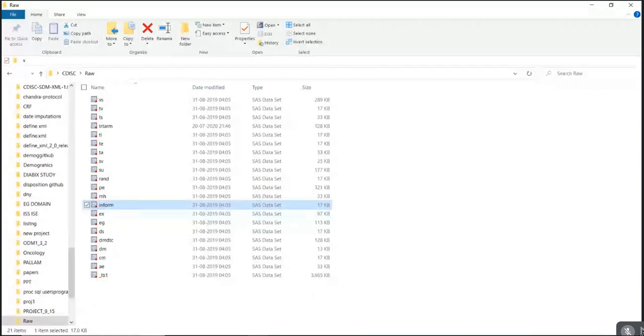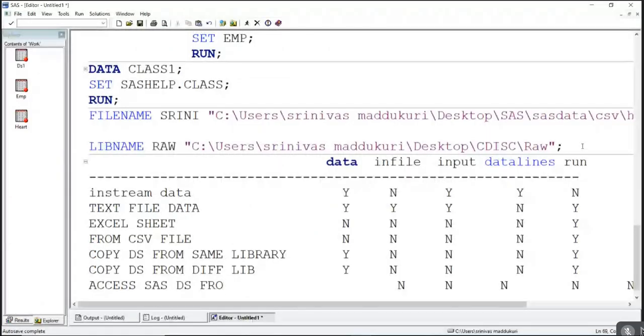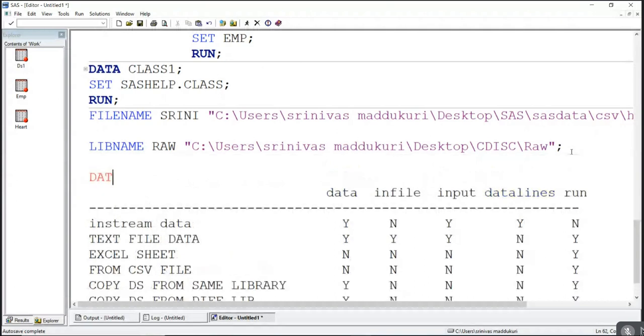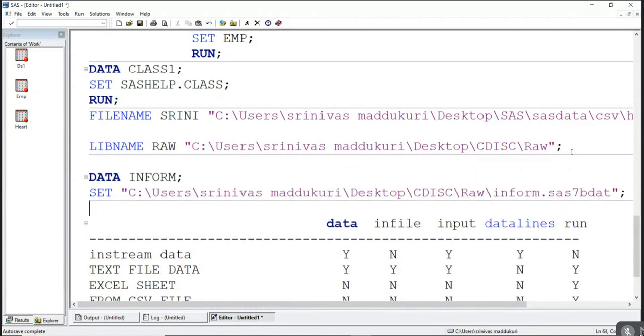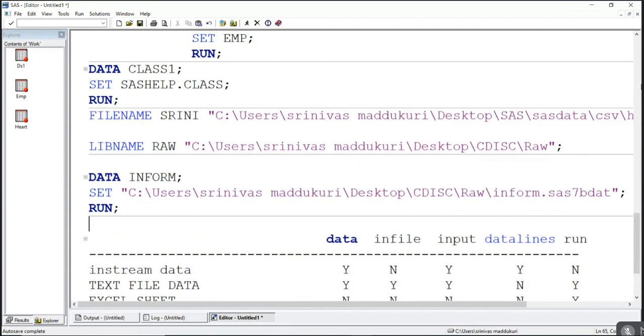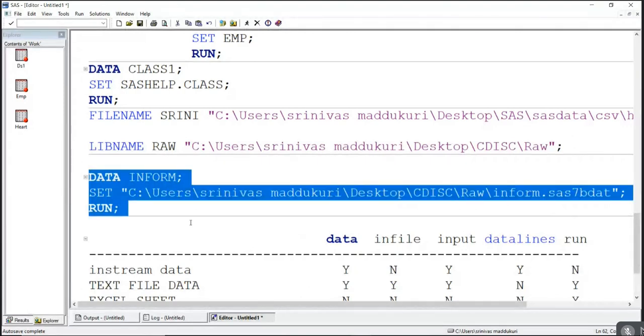It is a data set, by the way. Now, how to do that? In data, new data set name, I want to have it as inform only. Set the path of the data set. Semicolon, run. By the way, remember, this is a data set. Can you see what is the extension for SAS data set? SAS7BDAT. So this is the extension for SAS data set. Okay. Now, if I select the program and execute the program, yes, now I have the inform data set.